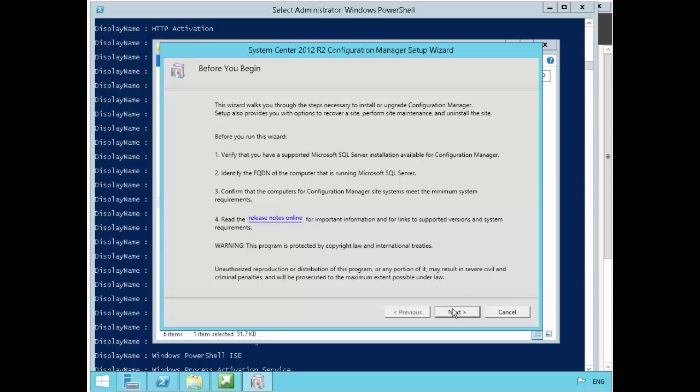It wants you to read the release notes online for important information. We have all that down. Click the next button.